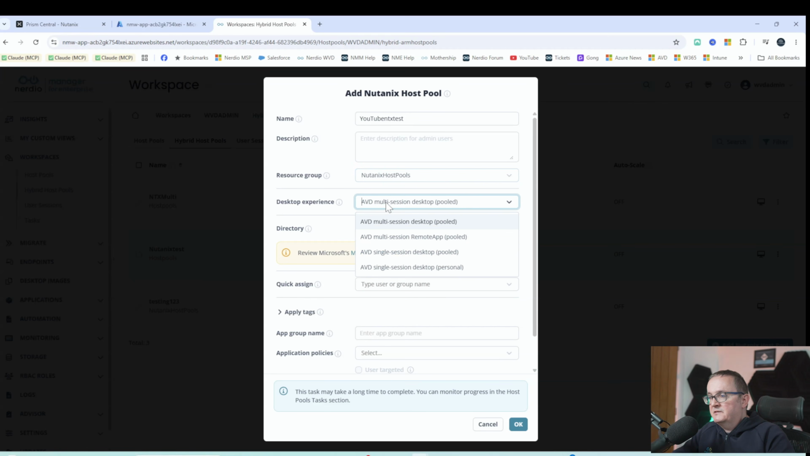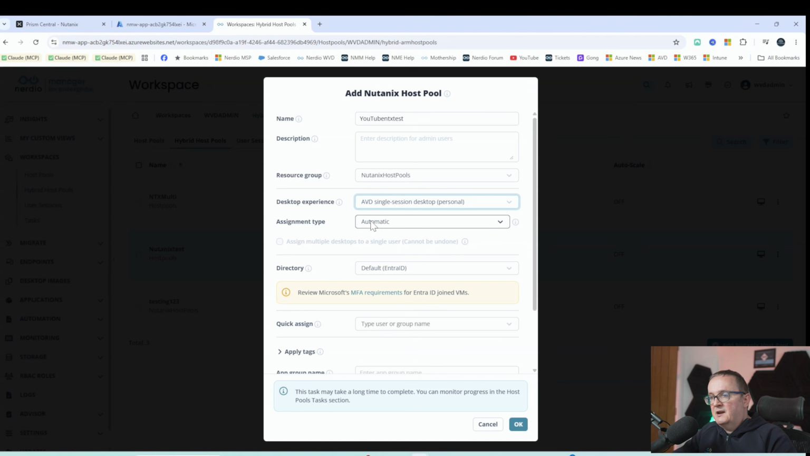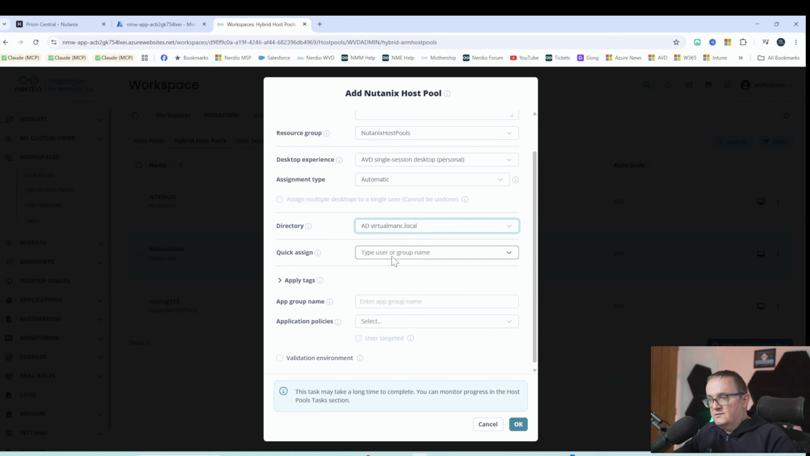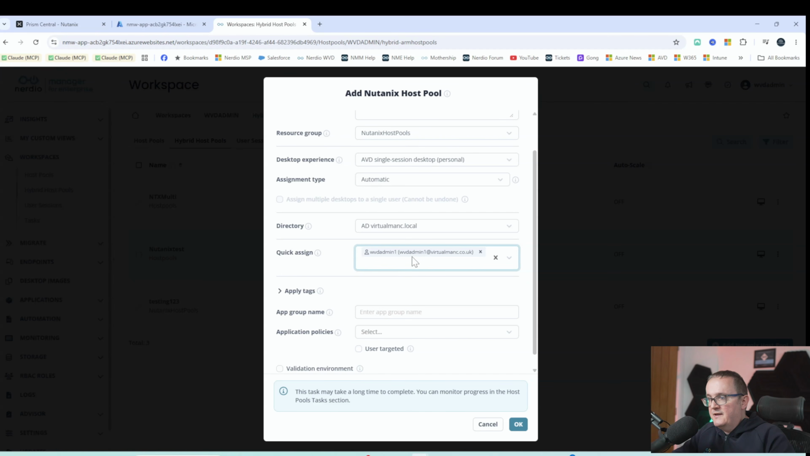Okay. And desktop experience, I'm going to do this as single session. Now, if you were doing multi-session with Server 2025 RDSH, you would select multi-session. But for this one, we're going to do AVD single session personal. Okay. Assignment type is going to be automatic. The directory is going to be Active Directory. And I'm going to assign myself, actually. So assign a user to that. So I'm going to call this WD. So that's going to assign me to that VM.